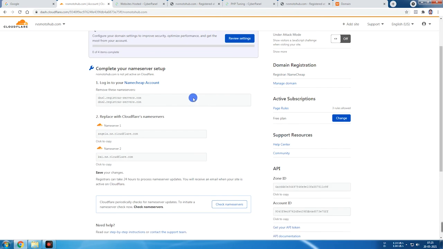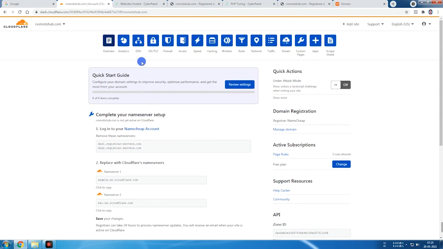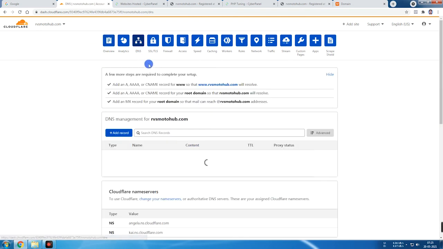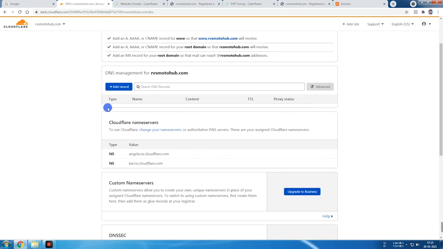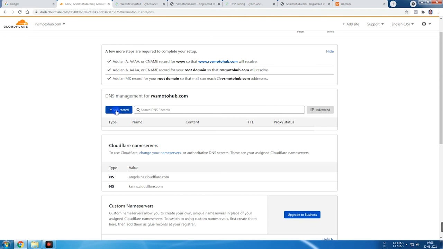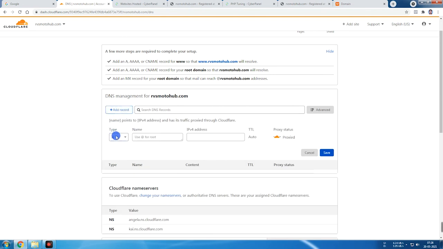Okay. How do we know it is propagated properly from Namecheap to Cloudflare? Go to DNS. Here it is blank because we deleted all the existing records from Namecheap. Okay. We have to add one thing that is most important. Actually, two records are most important to host a domain on a server.